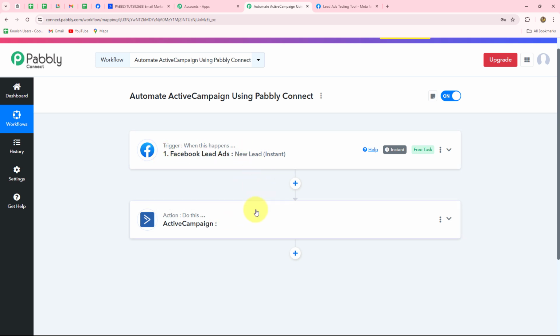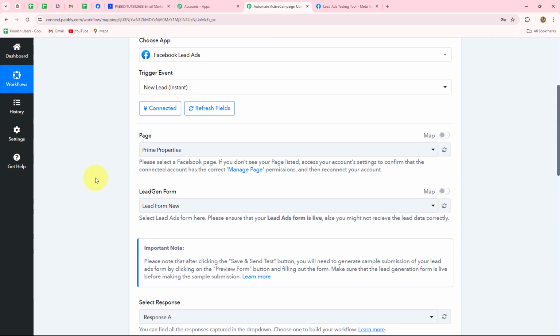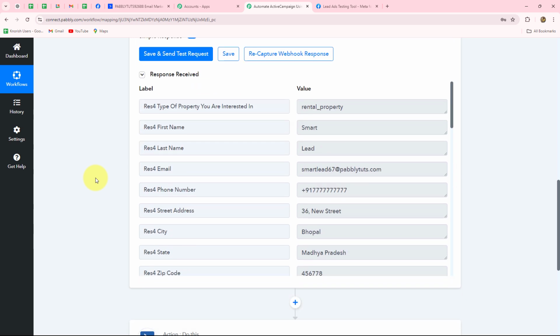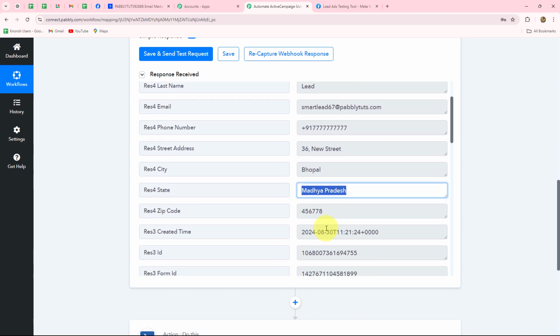When we are going to set up the connection, our automation will be completed. And for that, here I've already captured the response from Facebook lead ads. I have created a lead gen form which contains the fields such as the first name, last name, email address, phone number of the lead, along with it the type of property in which the lead is interested. Alright, so here I have already captured the response. Over here we have the type of property such as rental property. Here we have the first name of the lead, last name, the email address, phone number, the street address, city, state, zip code, and all other details.